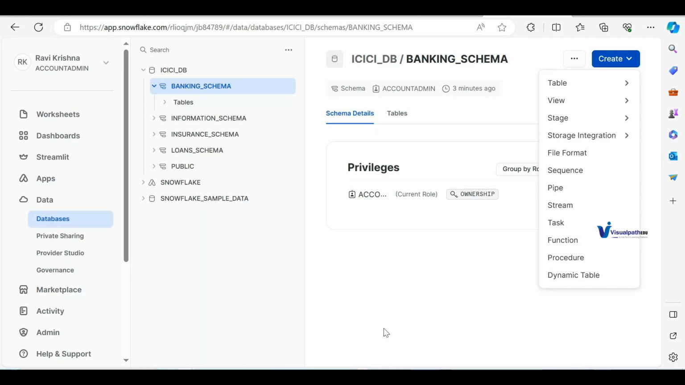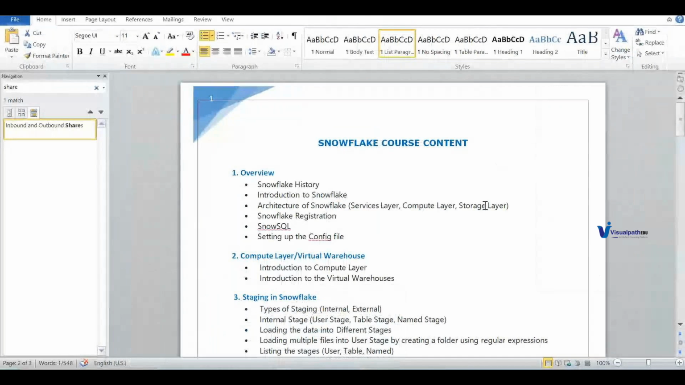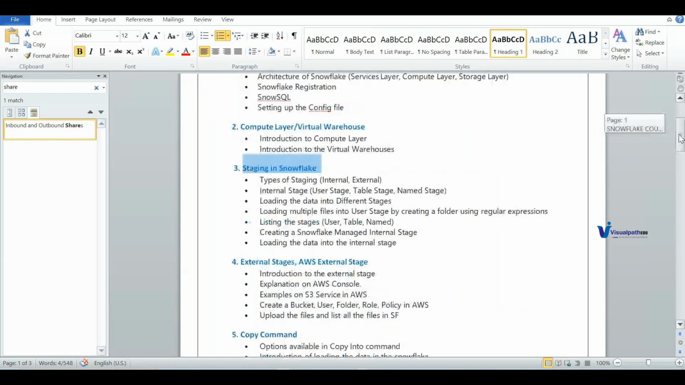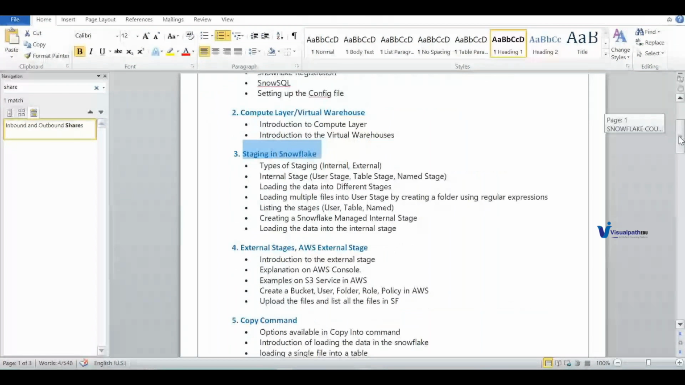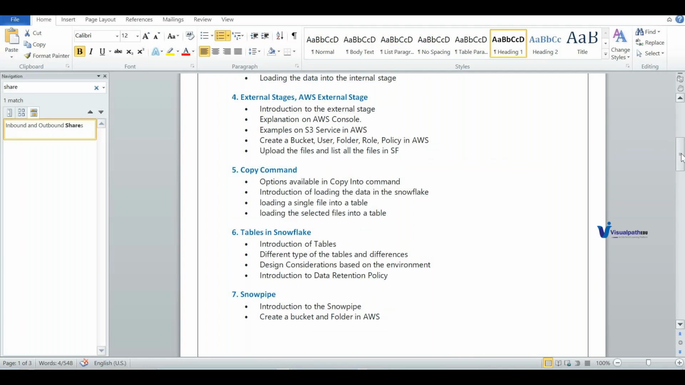I don't know whether you got the course content or not, but let me just show you the course content. So this is the course content. I'm just highlighting and reading the ones which are in blue color. So we'll get the overview. We'll talk about the virtual warehouses. We'll talk about the staging. When I say staging, that is to discuss about Azure, GCP, and Amazon. And we have this copy command. When I say copy command, it will be used to load the data.